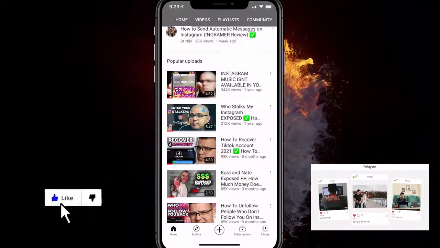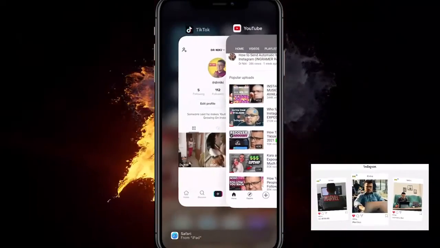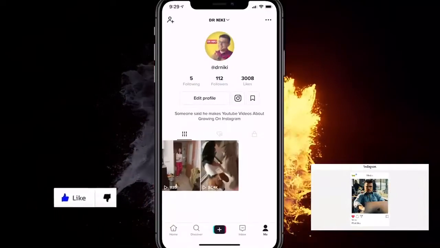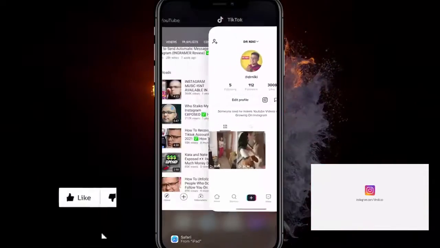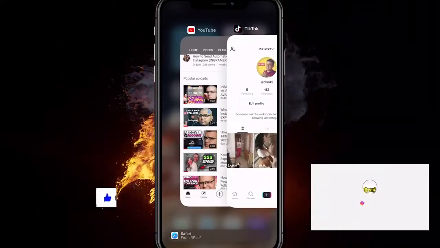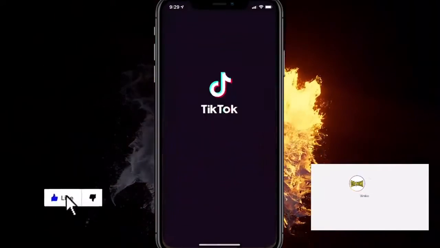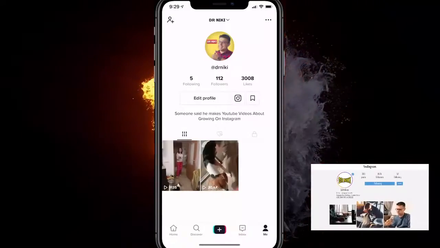So the first thing you want to do if you have the TikTok network problem is just go on TikTok and close the app, swipe up, close the app. That's the first thing you can do, and just open it again.